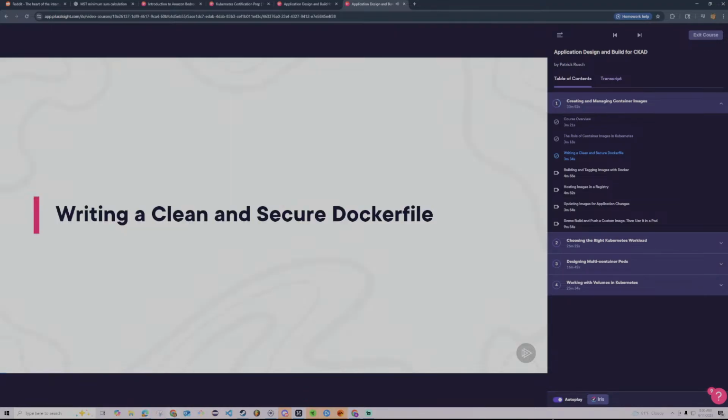In the earlier part of the course, we talked about container images and their role in Kubernetes. Now, let's dive into how to create these images, starting with the Dockerfile, the recipe for building your container. A clean and secure Dockerfile isn't just about making sure your container works. It's about creating something that's efficient, scalable, and secure. A poorly written Dockerfile can lead to slow build times, bloated images, and, worst of all, security vulnerabilities.